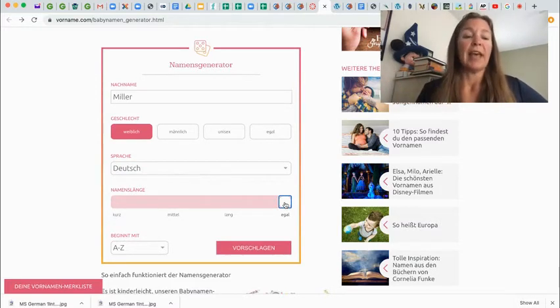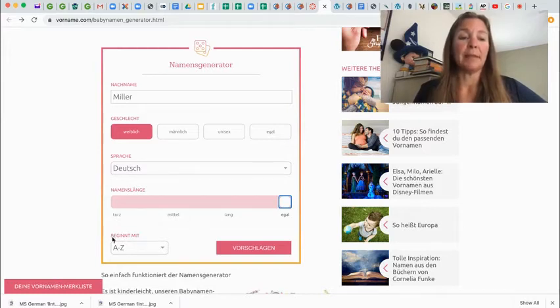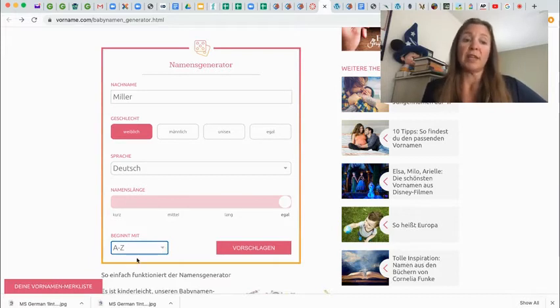You choose. And then the last choice you're going to make here is beginnt mit. Beginnt looks just like the word begin, and that's exactly what it means. Begin, and mit means with. Begins with, and here you can pick a letter. If you want, like if your name starts with an A and you would like a German name that also starts with an A, you could choose that here, okay? So when you have all your choices made, you're going to hit this button at the bottom, Vorschlagen.